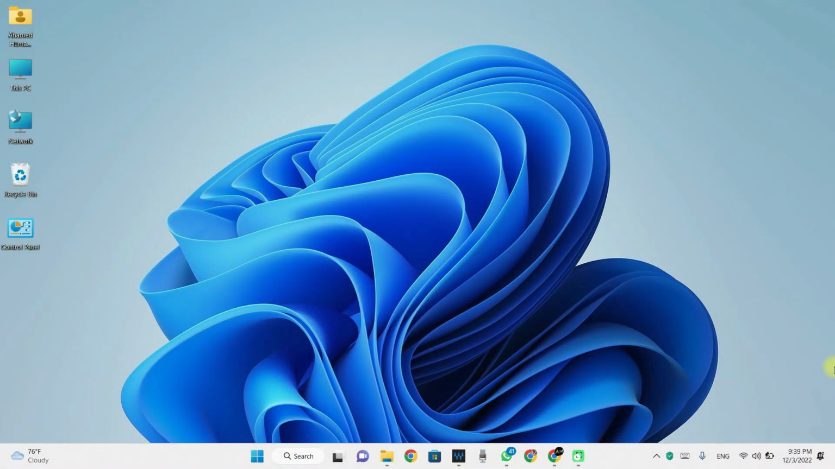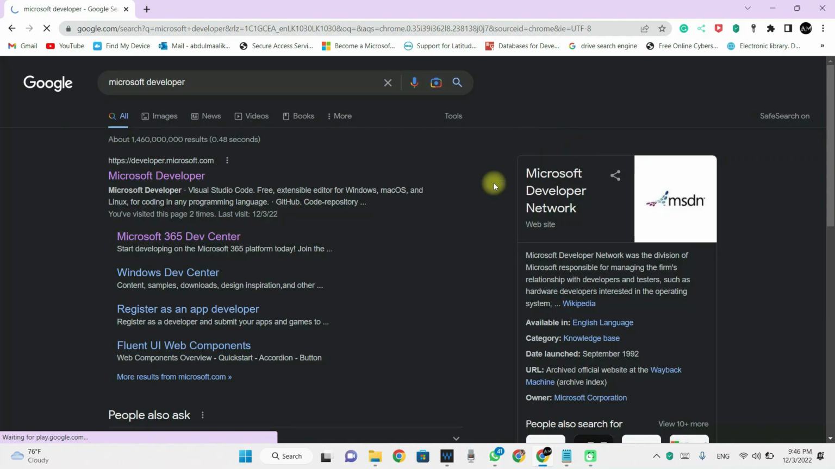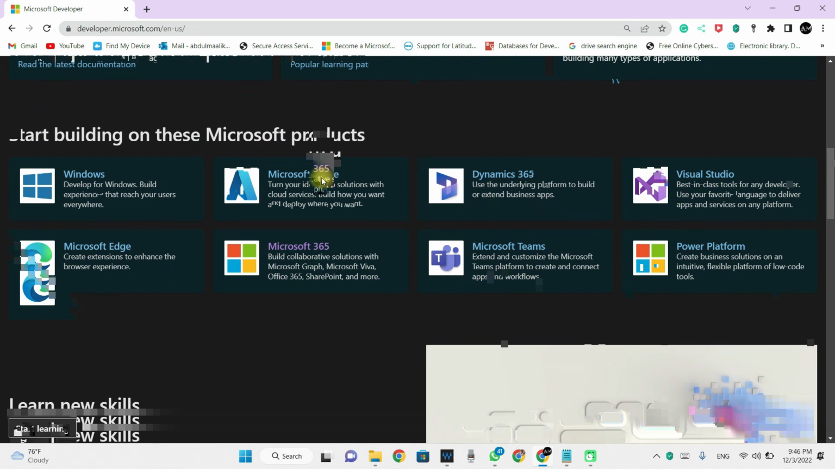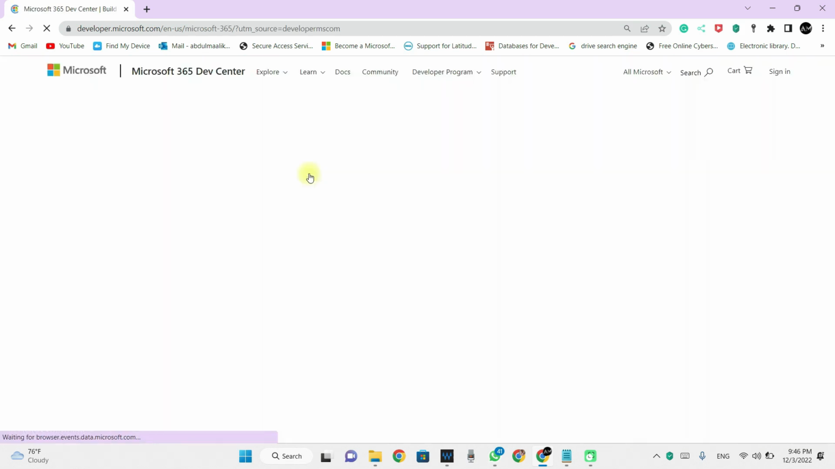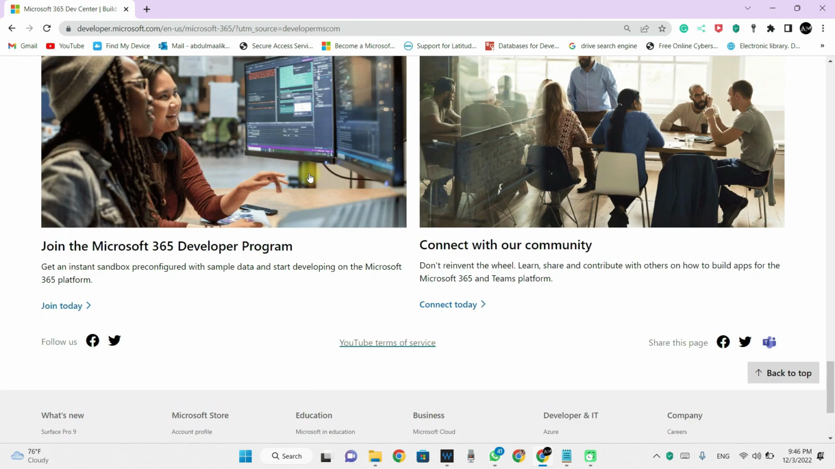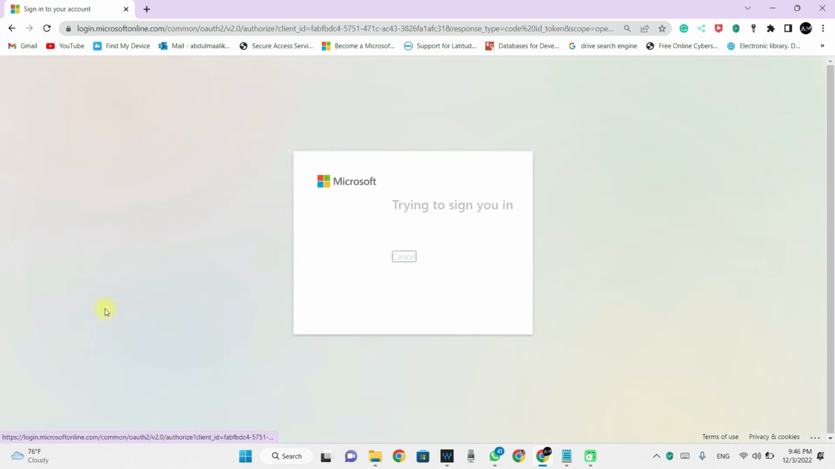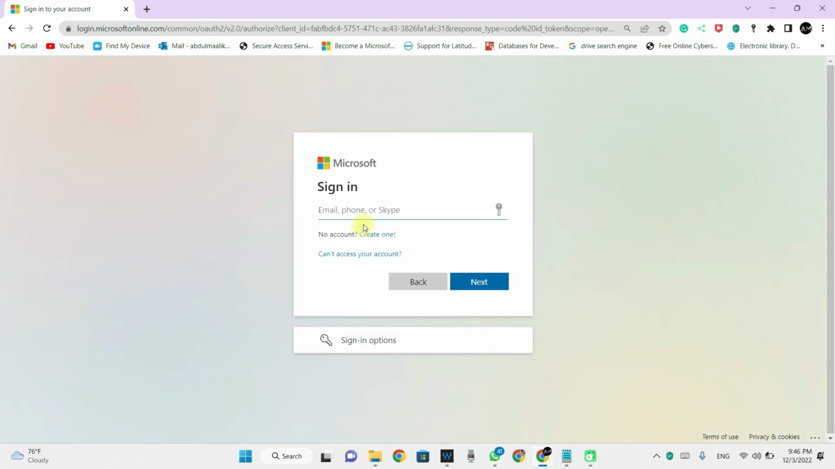So the first thing you will have to do is head over to your Chrome web browser. In your search engine, search for Microsoft Developer and click on the first search result you receive. Next scroll down and click on Microsoft 365. Next scroll down and join the Microsoft 365 Developer Program by clicking the Join Today button. On the next page, click on Join Now. Next, let's sign into our Microsoft account.